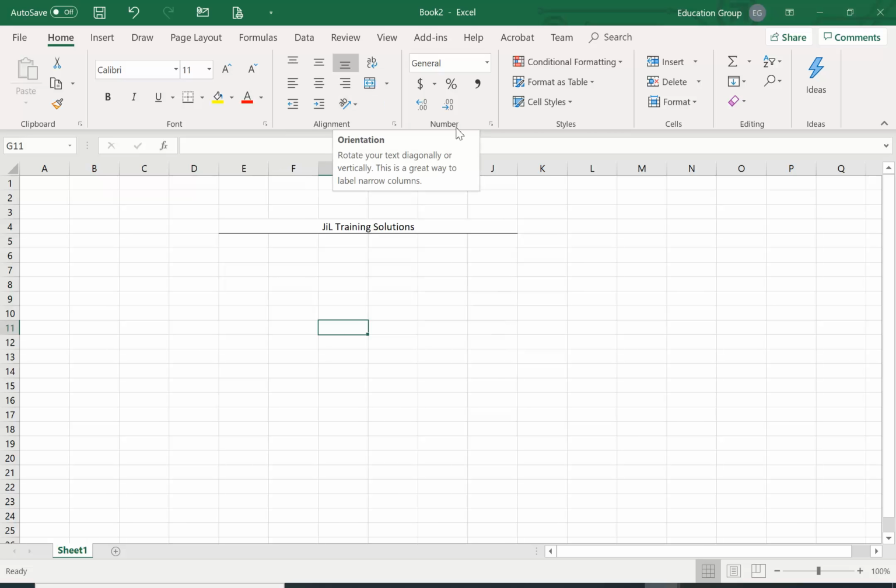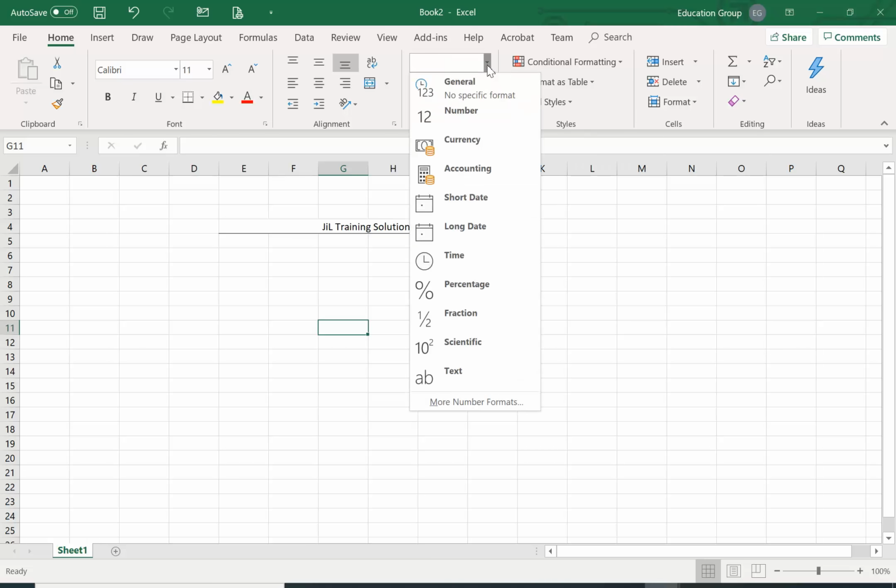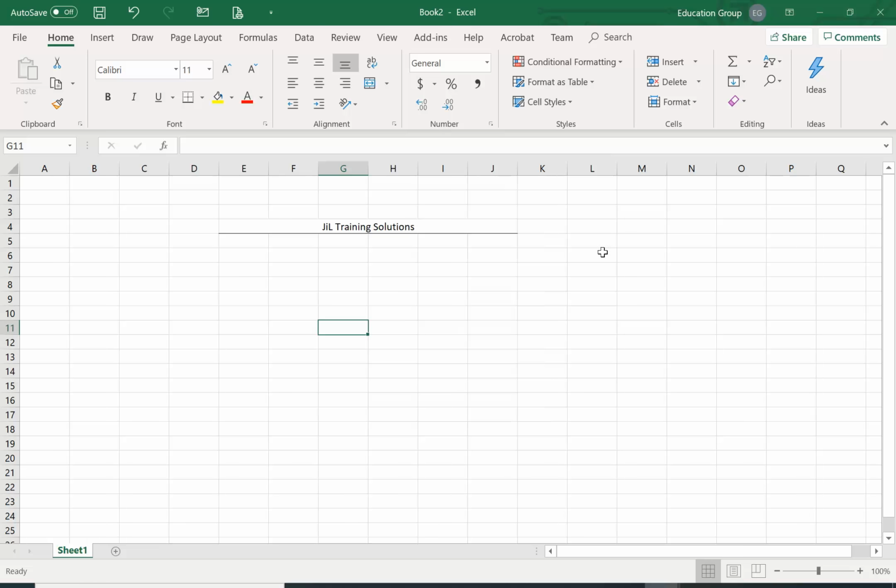The next group is Number, and it deals with numbers. You can change your number to a dollar sign, percentage, or add commas. You can decrease your decimals, or you can increase your decimals. You also can go into here and change it not only to numbers. You can say, change it to date, or I want to change it to text. So you have the option of changing the style just by clicking on that drop down menu.